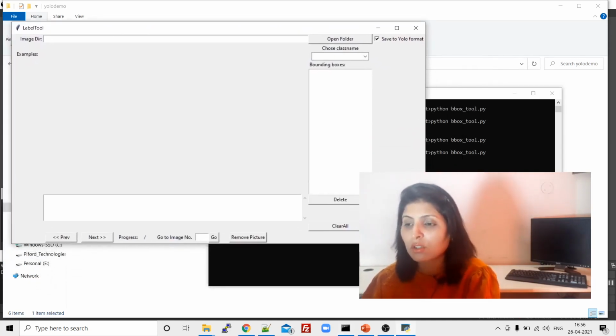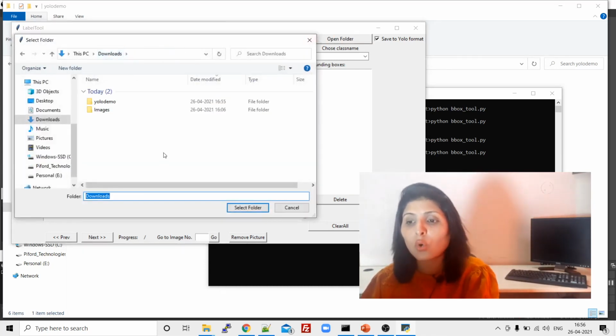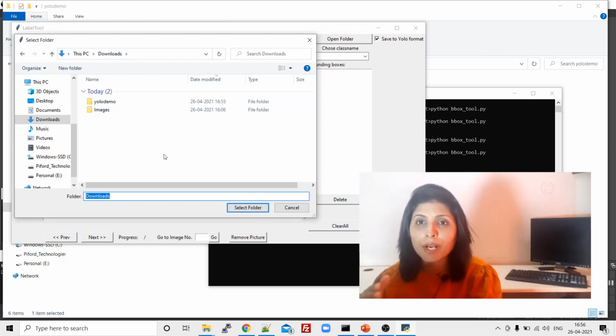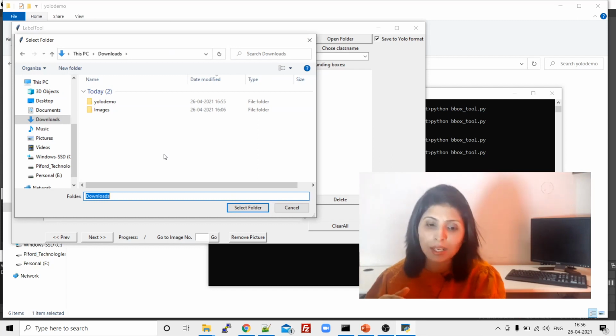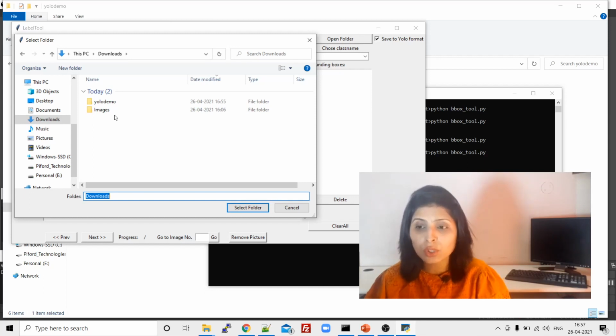See, this is a desktop application. Over here, there is an image directory, and we have an option of browse. Just click on this option and go to the folder where you have your images. So guys, if you want to build an object detector which can detect images of laptop and phone, that means first of all you have to store some images in those folders. So remember the images folder.